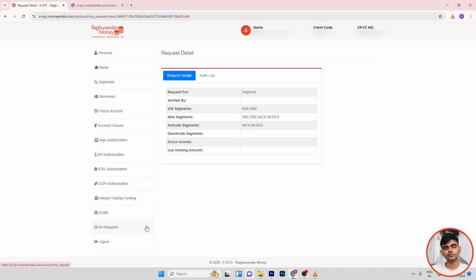Well, most rejection happens only when submitted details don't match the records. Not a big issue. Either you can submit the request once again or you can contact RMoney support team. They'll help you to provide the resolution.